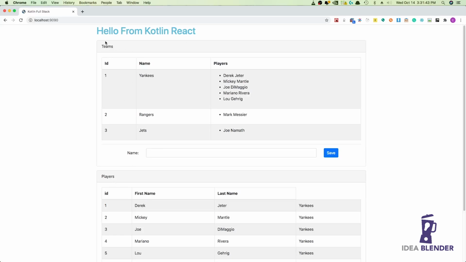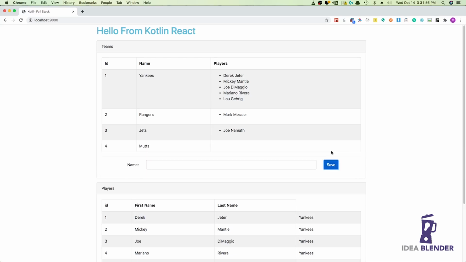So here we have, let me refresh it because I just restarted the server. You have teams and players. A team has multiple players. A player belongs to a team. So now, let's add a team to the demo. We'll add the Mutts.